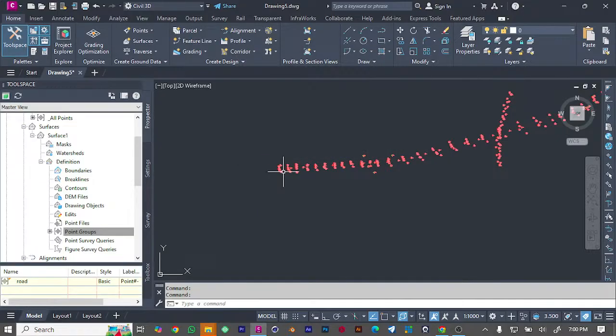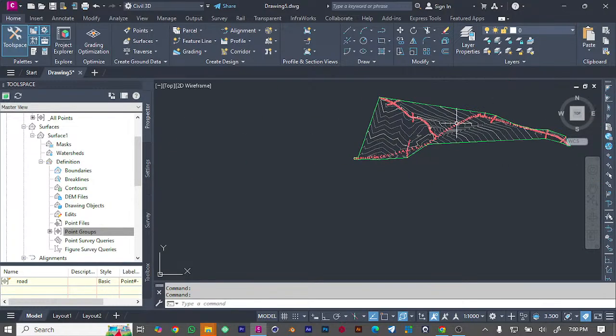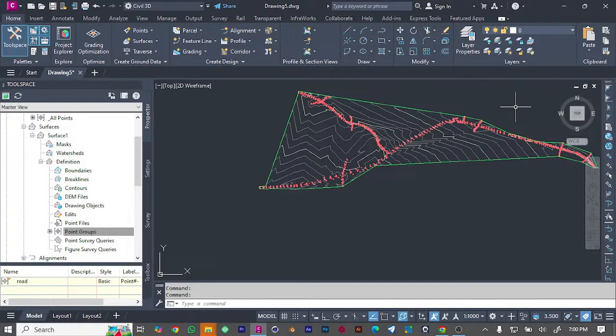So it must be creating a surface for us. So we have a nice surface here. Kindly don't worry if you are not yet here. I know.